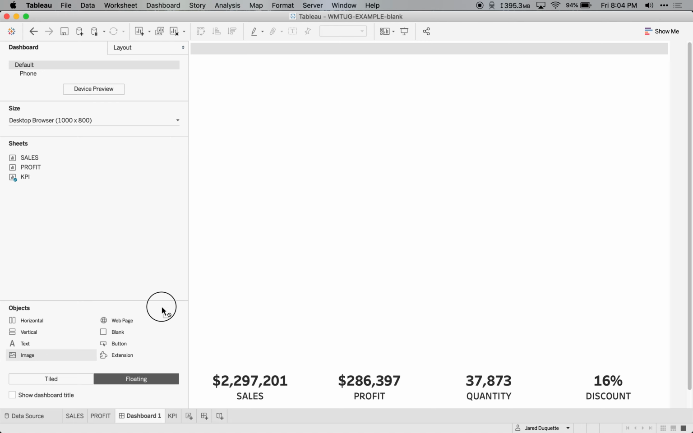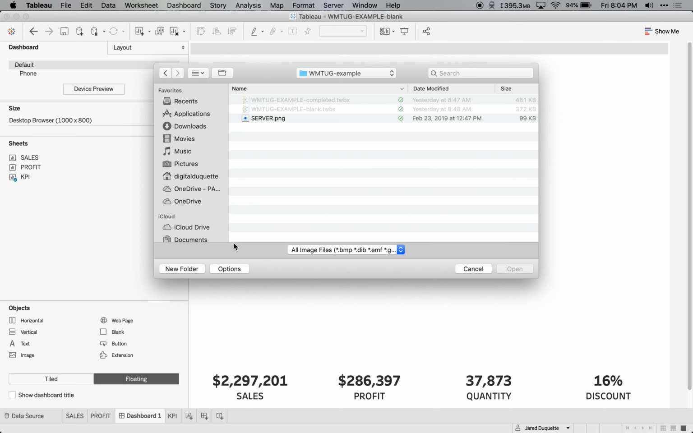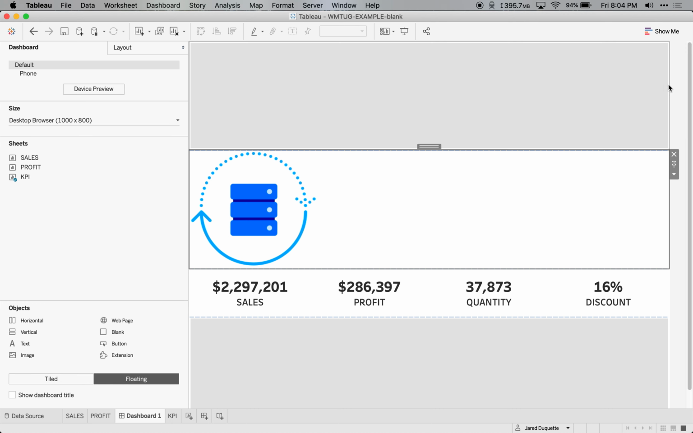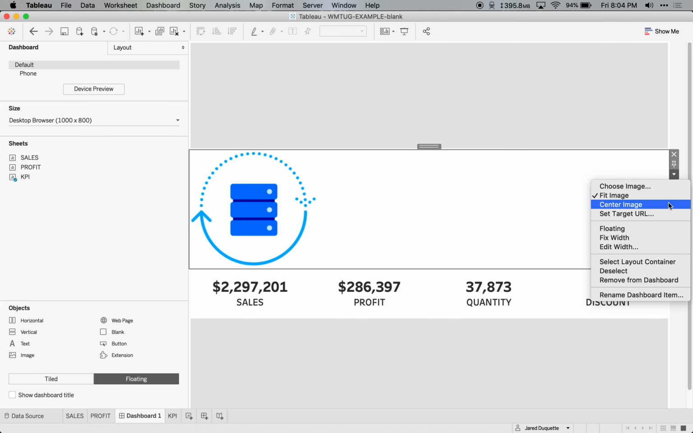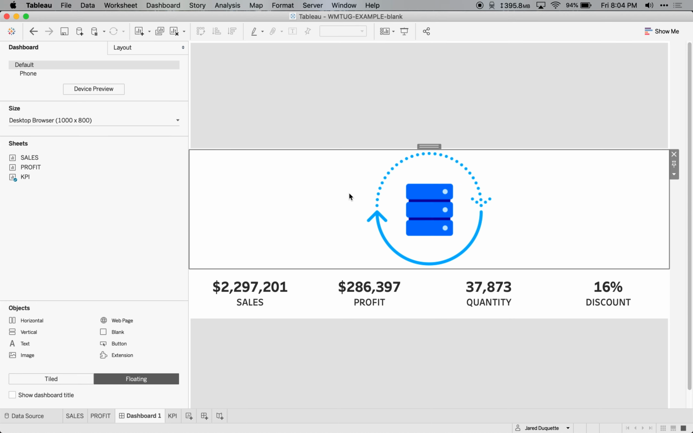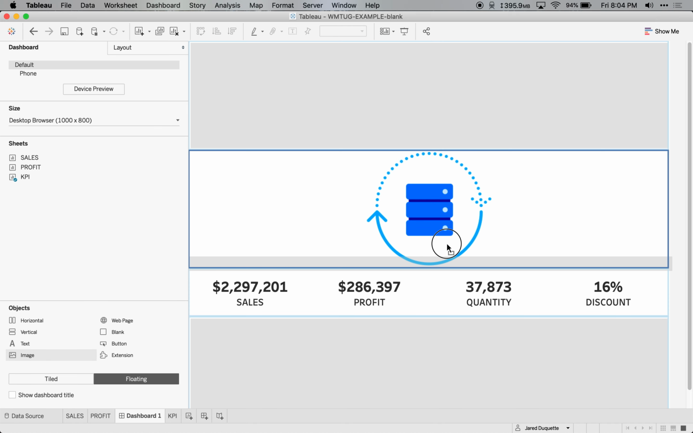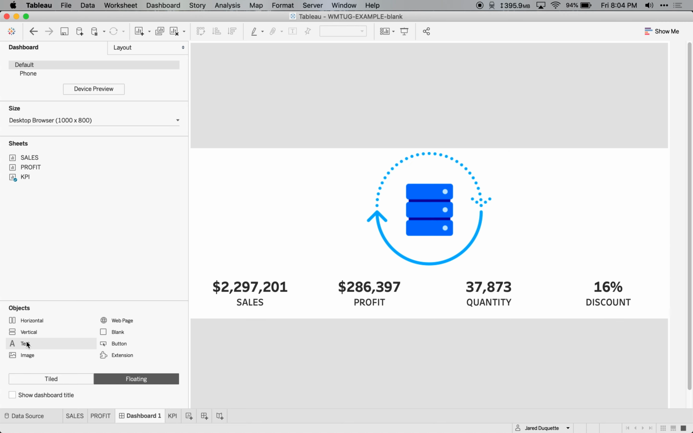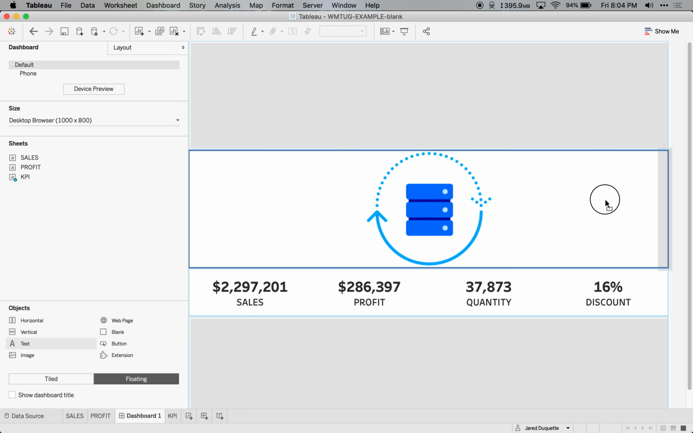So I'm going to grab image, and I drop it in. And we'll just grab that server image from the example download. Fit the image. Center the image. It's a good habit to get into. Then we're going to grab text. Every dashboard title needs to have some text.